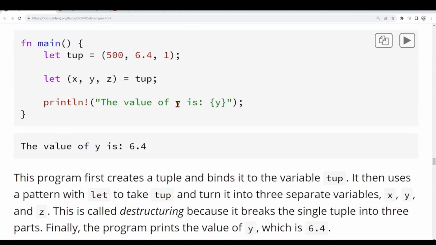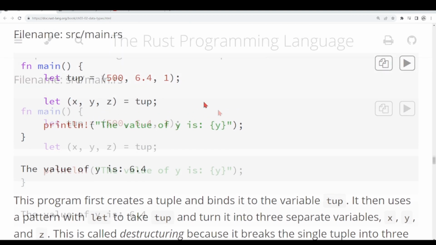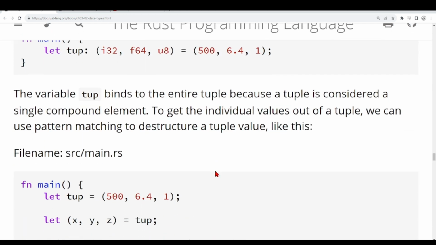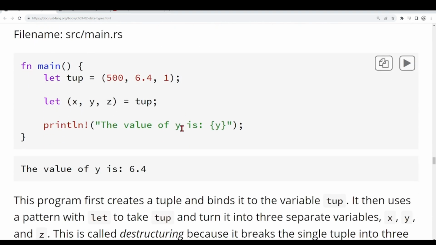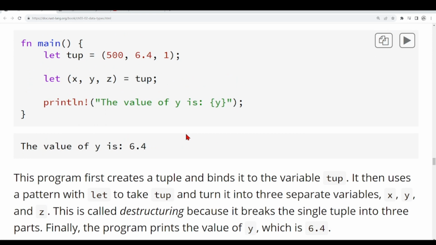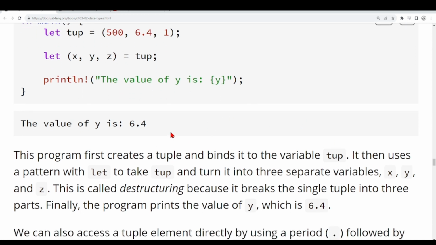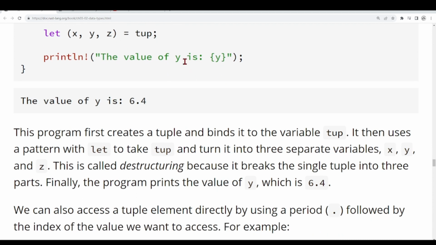This is what we are having here. We're printing that the value of y is 6.4, and this is how we got the individual values of this tuple. This program first creates a tuple, binds it to the variable tuple, then it uses a pattern with let to take this tuple and turn it into these separate values x, y, and z. This is called destructuring because it breaks the single tuple into 3 parts. And then finally it's printing, like I said before.